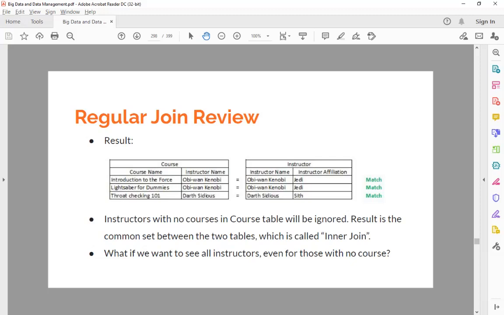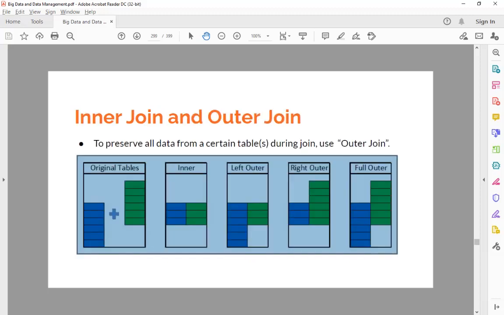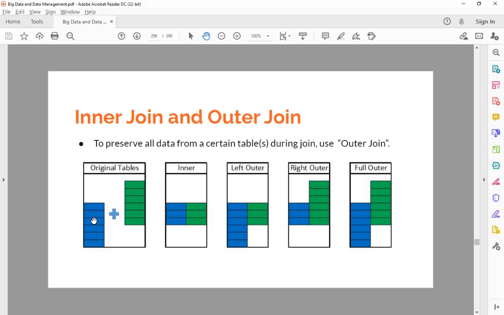What if we want to see all the instructors, even for those with no course? This is also a very common requirement, right? So let's take a look at how join can be performed. I have two tables, blue and green. And as we can see, when we are trying to match these two tables, the result of inner join is the common set where both the blue table and the green table have some data for that particular join key.